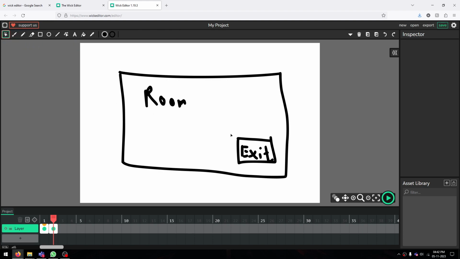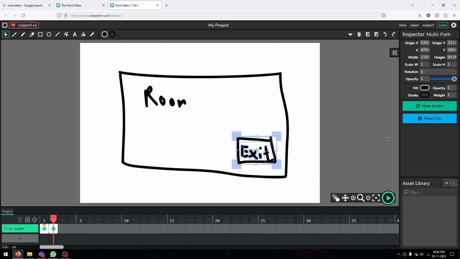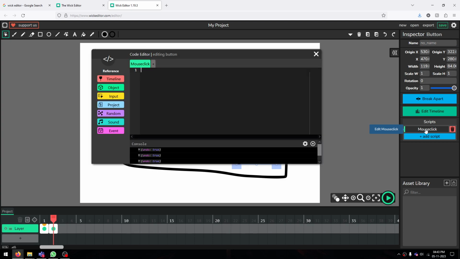Now we are going to select this, and as you can see here, only the places where we have written something have been highlighted. The white spaces won't be a button. Wherever things have been written, only that will be considered a button. We click on make button, click on mouse click under the script section, then go to timeline, go to and stop, and here we use the default value of 1, because we are in the second frame and we want to go to the first frame.